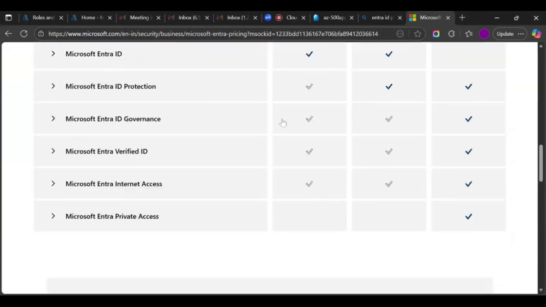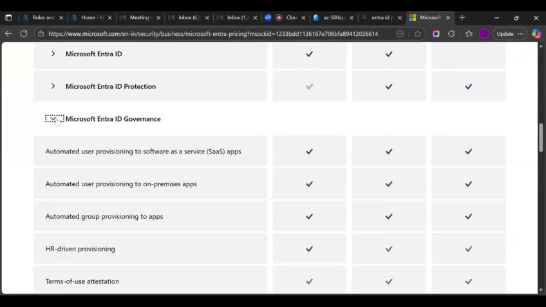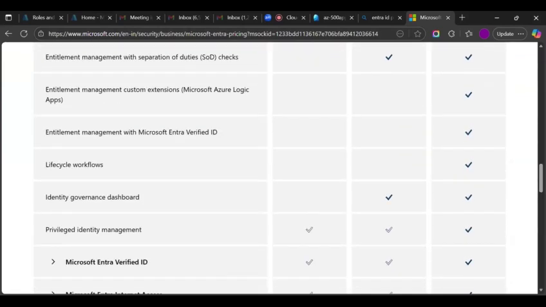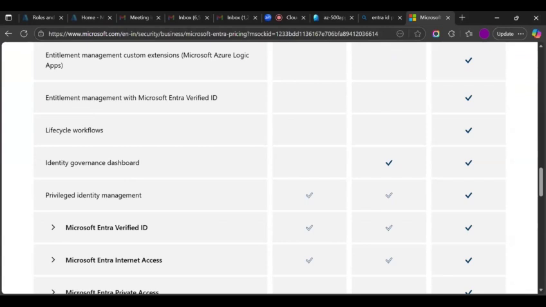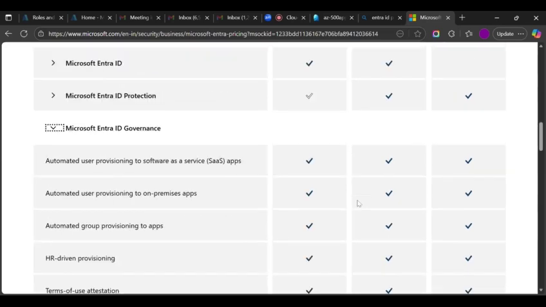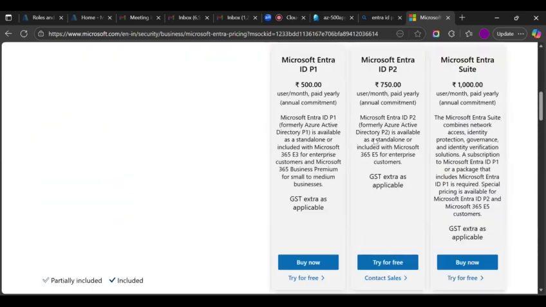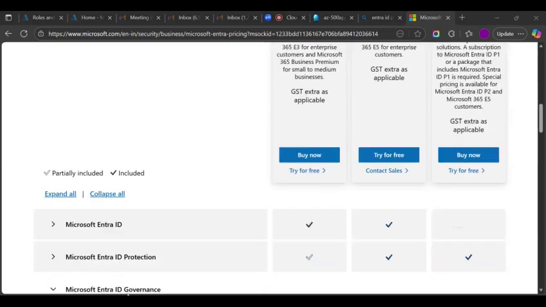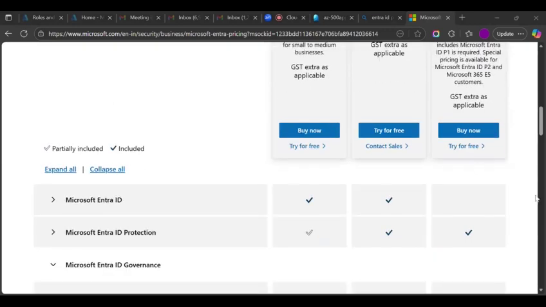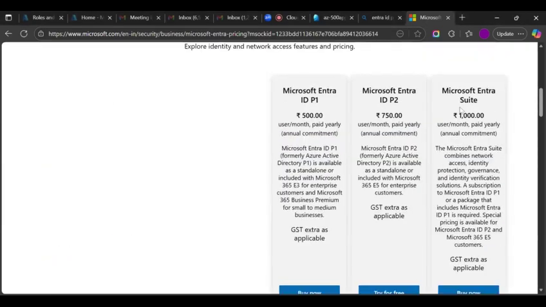Now, if you go under ID governance, see this privileged identity management. It is present in P1 and P2, but you can see it is partially present. See that? Partially included. Where is it fully included? In this particular thing, Entra Suite.